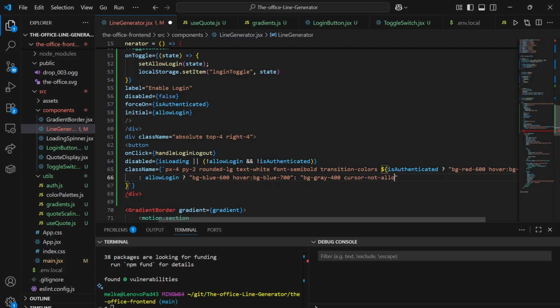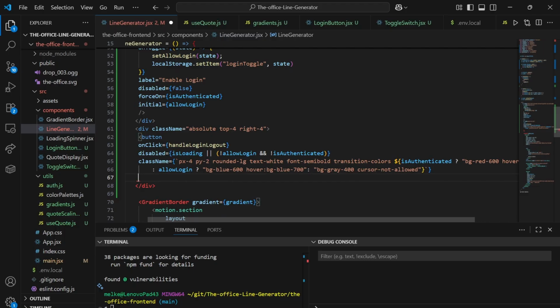So what this means is if we are already logged in, then the button is going to be red. If we're not logged in and we are allowed to log in, then it's going to be blue. And if we are not logged in and we're not allowed to log in, then it's going to be gray. So yeah, I hope that makes sense. So now we need to close this up like this. I already had it, sorry.